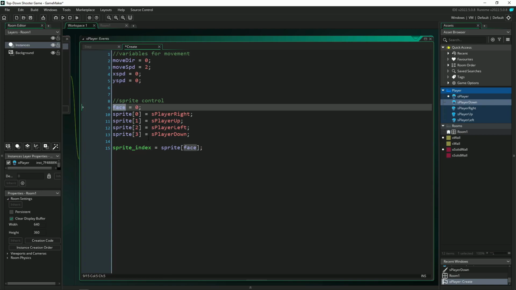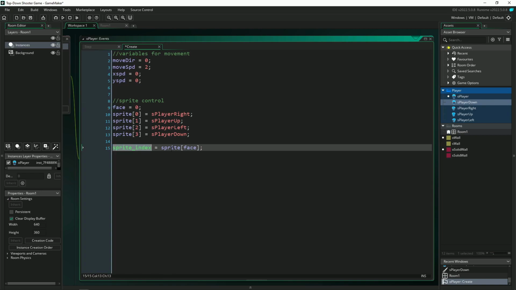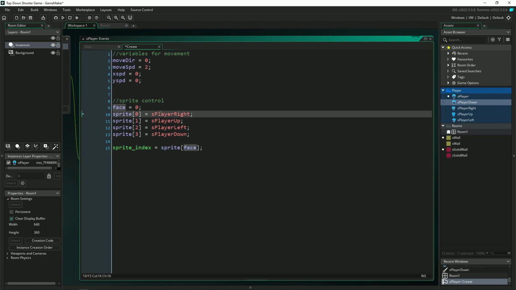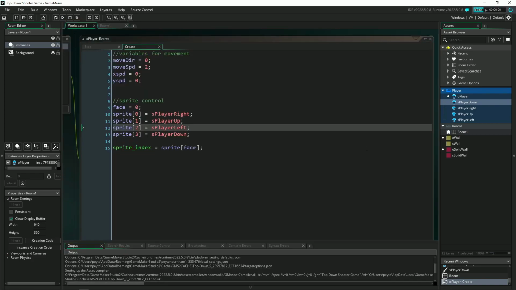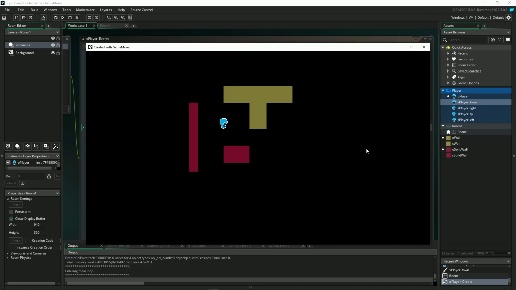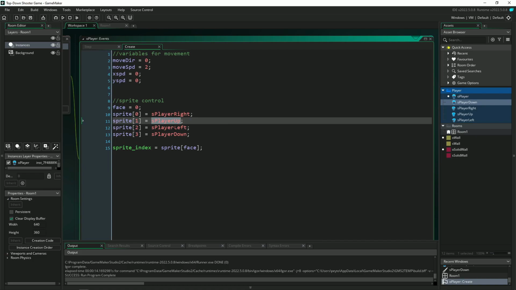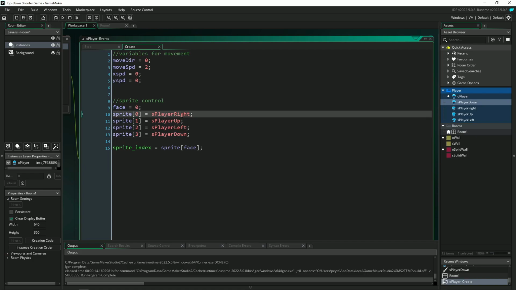So if face equals 0, whenever we run the game, our sprite should equal sprite 0, which is to the right. So make sure your player is in the room, and let's just see if that works really quick. So I'm gonna run it, and good, my player is facing to the right. If it's not working for you, just make sure that you set all of your sprites in the correct order. Remember, it starts with the right and goes in counterclockwise motion.